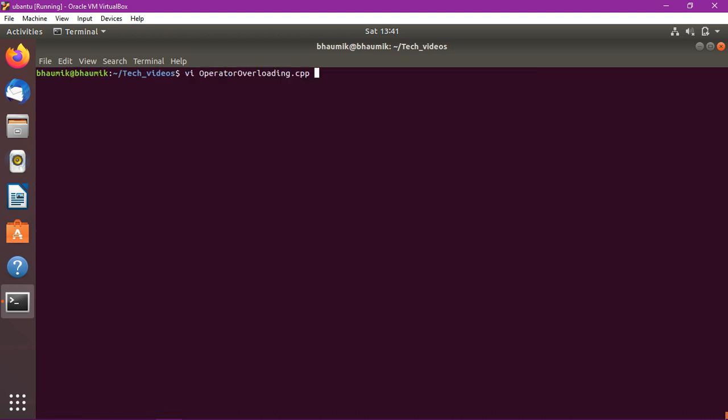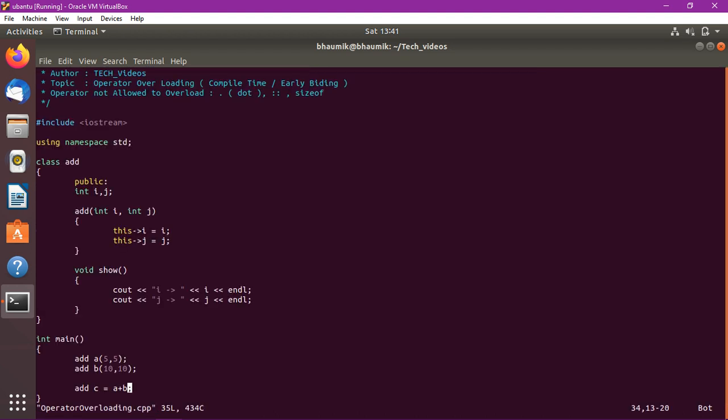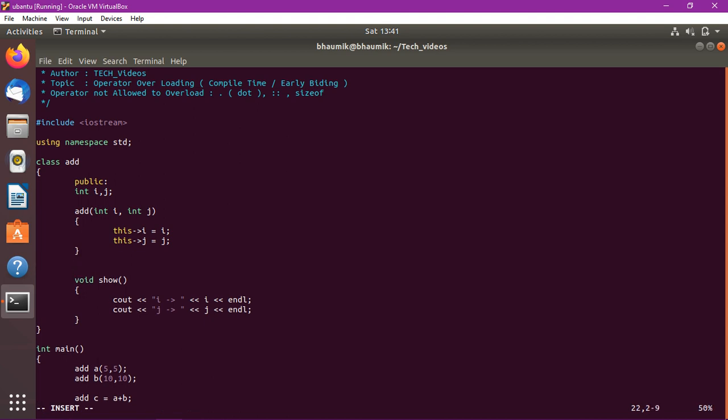Why will this not work? Because the operator plus is made to add integers, floats, doubles, not objects. But we want to add the objects. So here operator overloading comes into the picture. I will tell the logic of how.